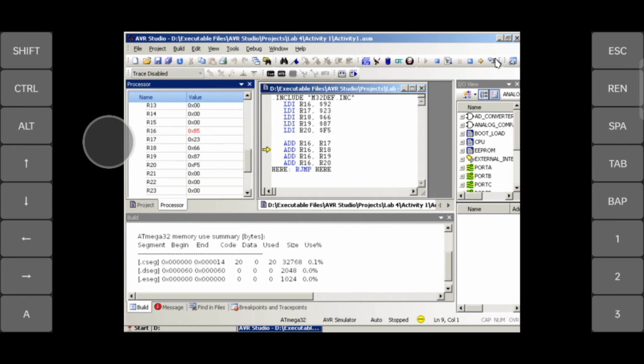And with the help of the ADD instruction, we can now compress all the given values in a single register, which is R16, and it is observable that the values are being added to register 16.